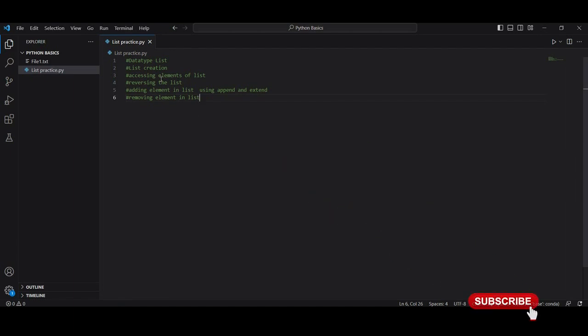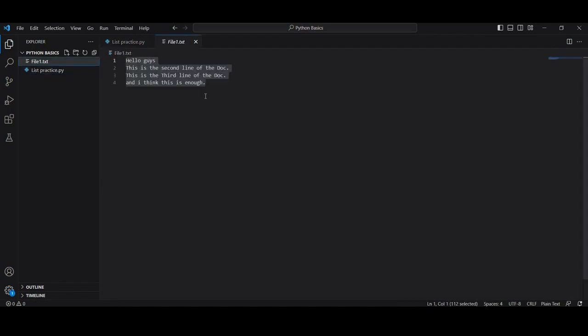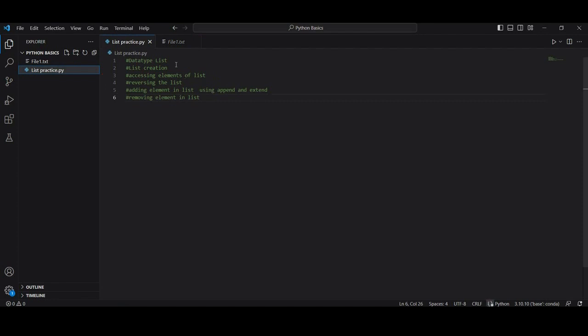So what I'll do, I'll not teach the basic things that have been given on the websites. Instead, I'll load this file and we will perform some operations using list on this particular file and we will get to see the result. Okay. The first thing we have is list creation. How do we create a list in a Python file? So the syntax is very simple.